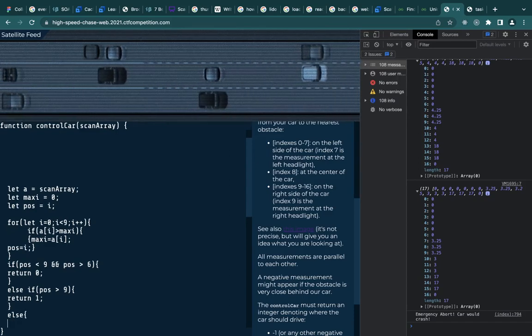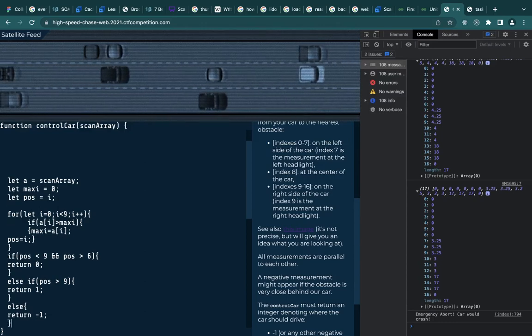Else, we return negative. So this is my basic function, and we don't even need else here.